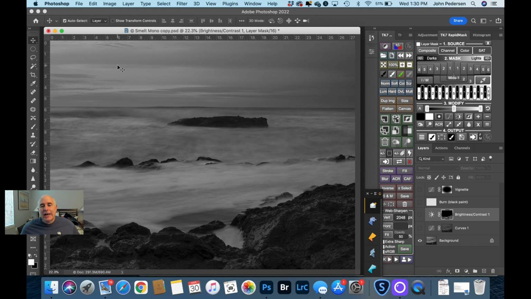But this is sort of the last image that I want to talk to you about. And this was I think a 3.5 second exposure. The sun had gone down and it was getting fairly dark out.